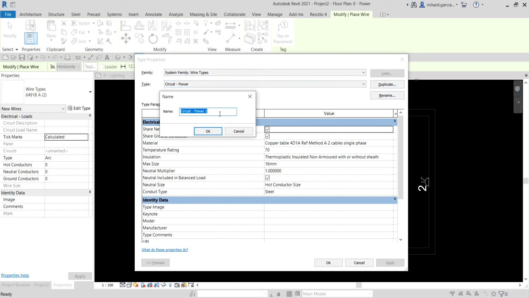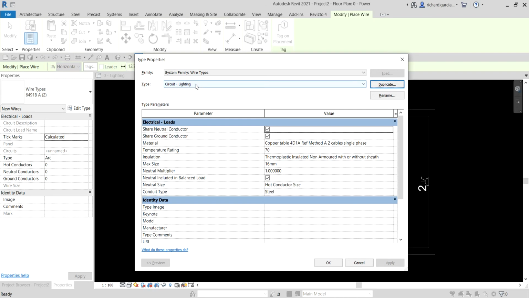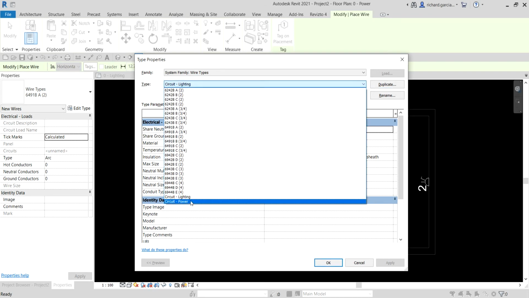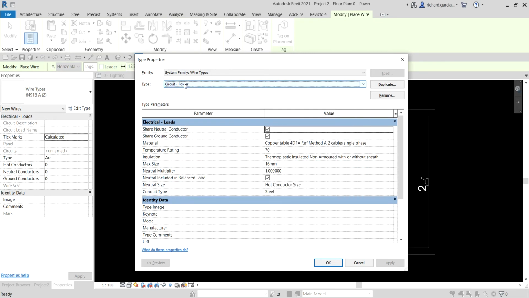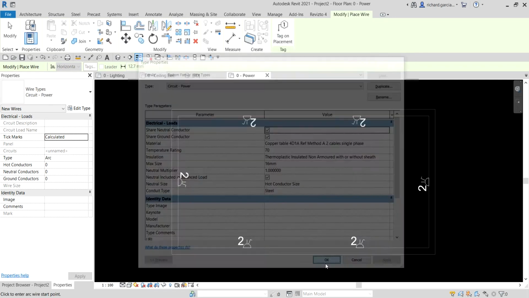And then I also want to create a wire type for my lighting. Okay, so if you have other types of wire that you want to create, this is how you do it. Okay, so I now have the lighting power, and if you want to create an emergency wire type, you can do that. You just need to do the same procedure that I just did. You just need to duplicate the type and then specify the name. In my case, I just created here lighting and power. So I'm going to go ahead and select the circuit power type of wire, and then I select OK.